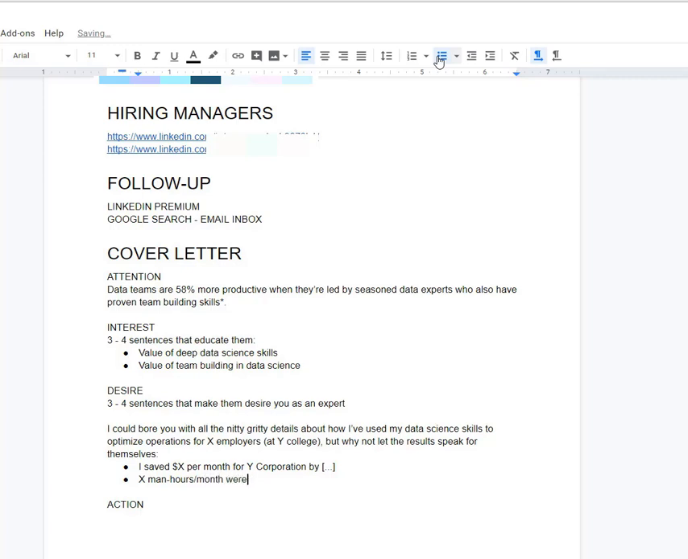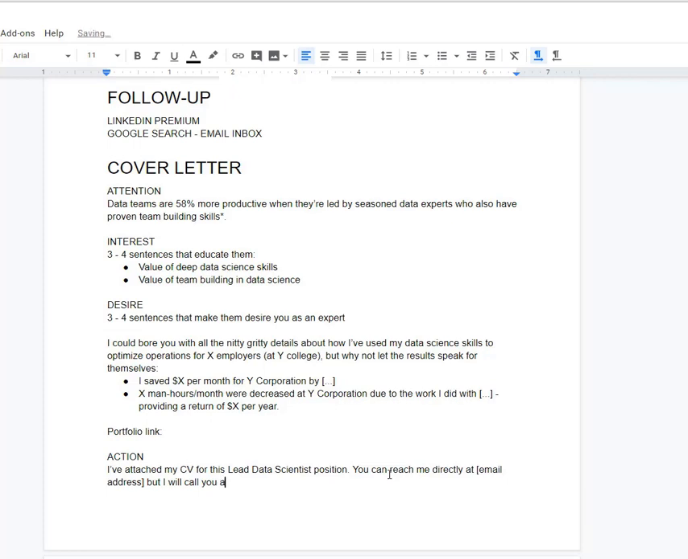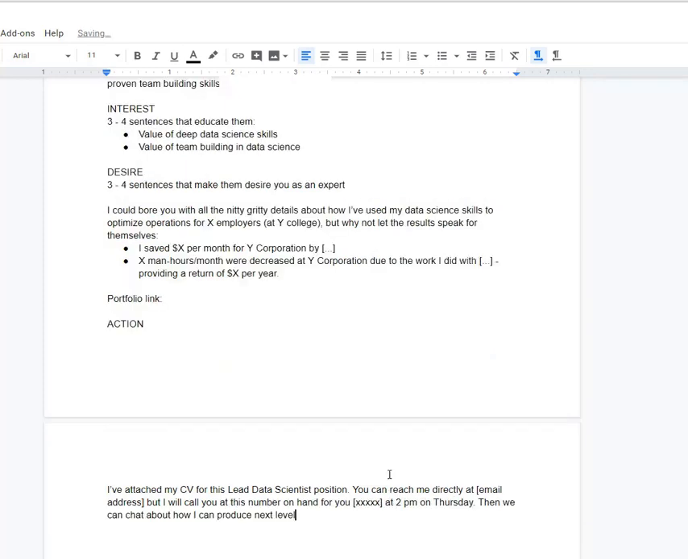Also, if you want to include a portfolio link in your cover letter, this is the place to do so. You can just go ahead and copy this template here and then customize it for the job you're looking to get hired for. But what you want to do is after you've customized it, just message it to them through LinkedIn Premium and through their private email address at work.